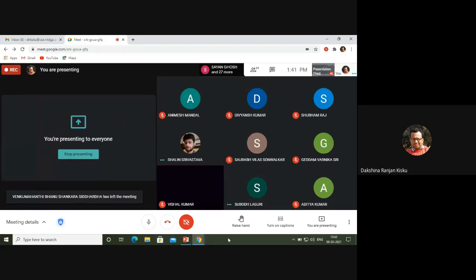Salin Srivastava, Shubodh Lagudi, your microphone is on. And Salin Srivastava, your microphone is on. Please mute your microphone.